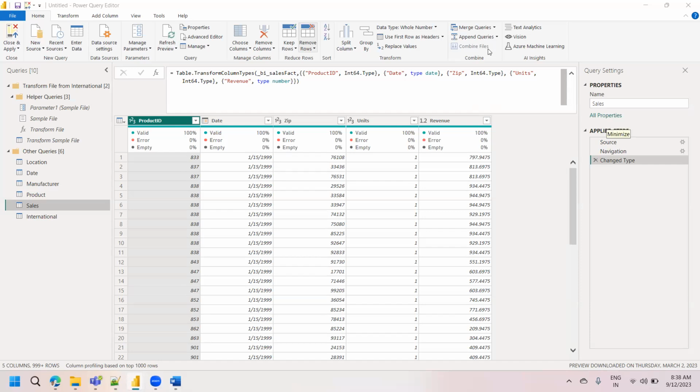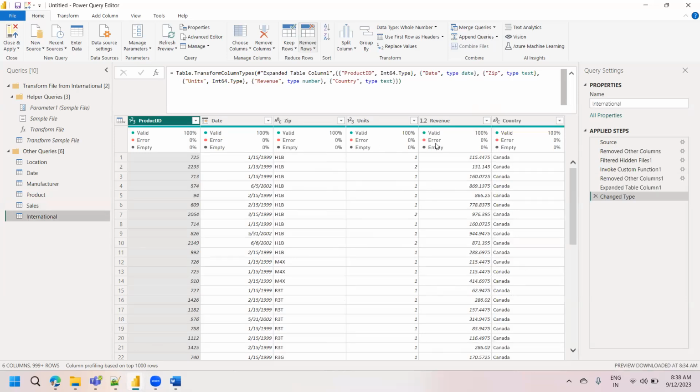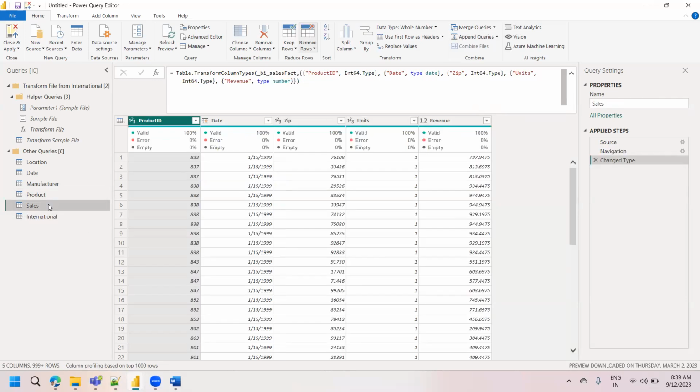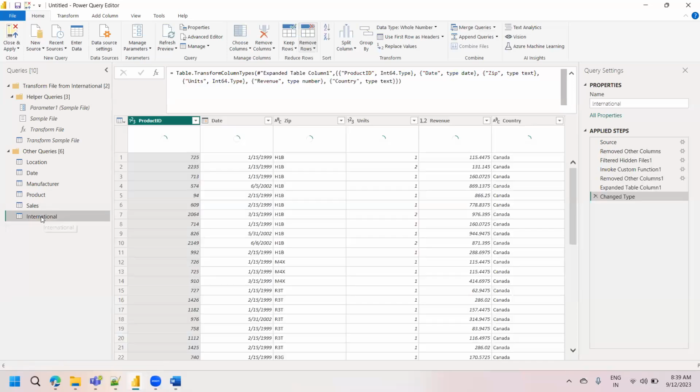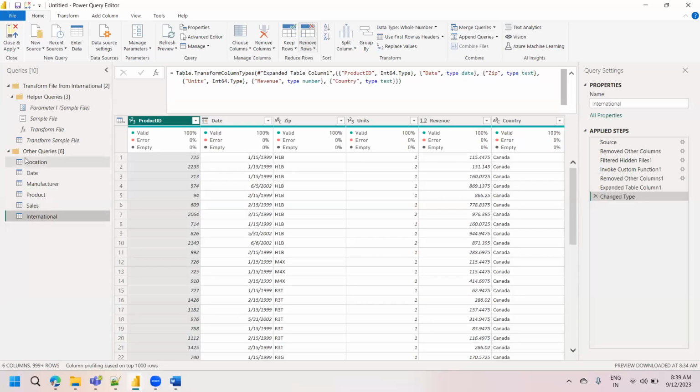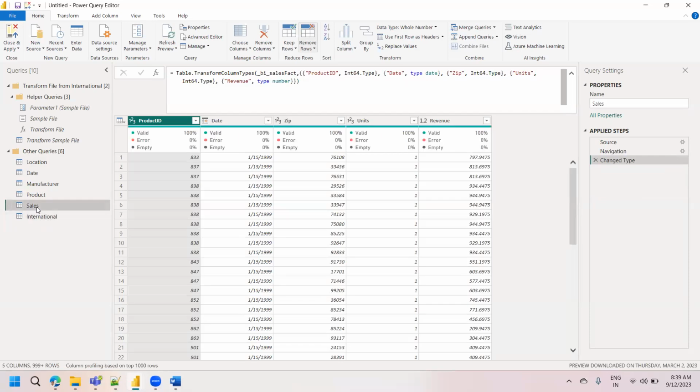Srini, how is it a merge? From international, you want only one column, the country column, so where is the USA then? Which transformation are you going to use? Just think and tell me. Instead of loading these two as separate tables in Power BI Desktop, I want to combine them. Which transformation will you use?